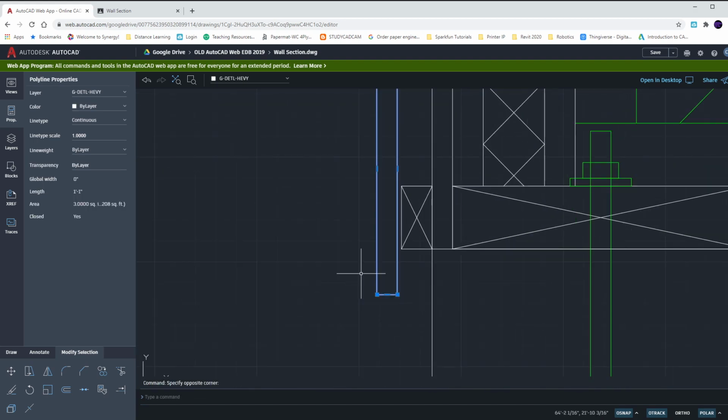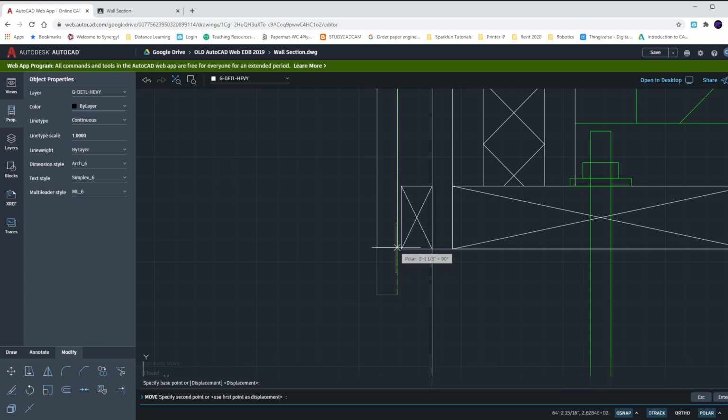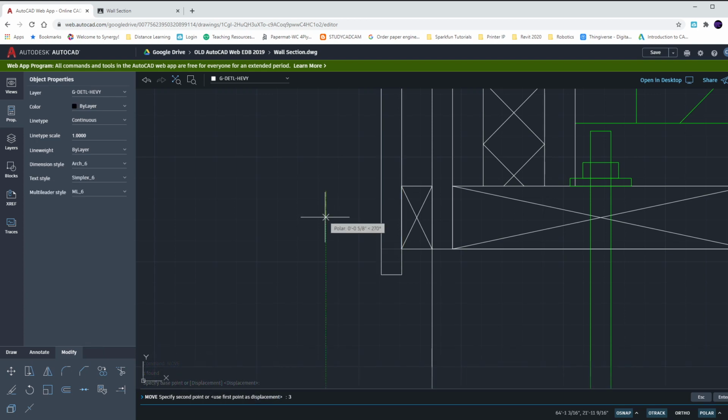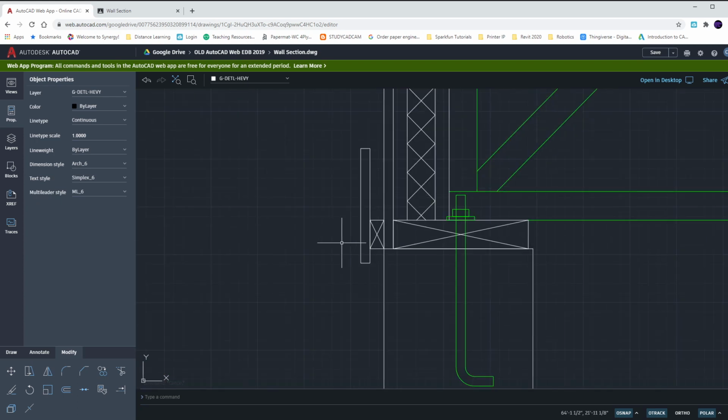For me, I'm going to move this bottom end point, not to be in line with our nailer, but I'm going to then move the entire thing down 3/4 of an inch, right? 0.75 or 3 divided by 4.